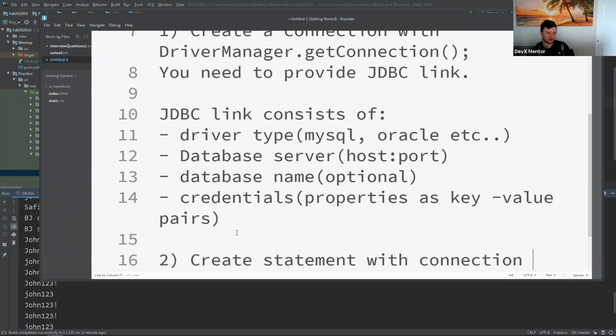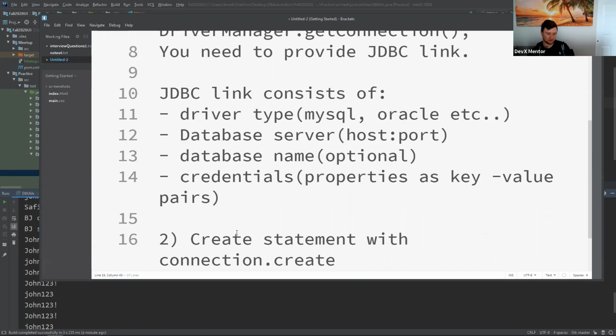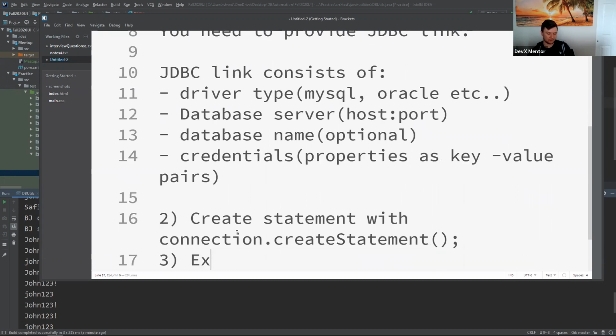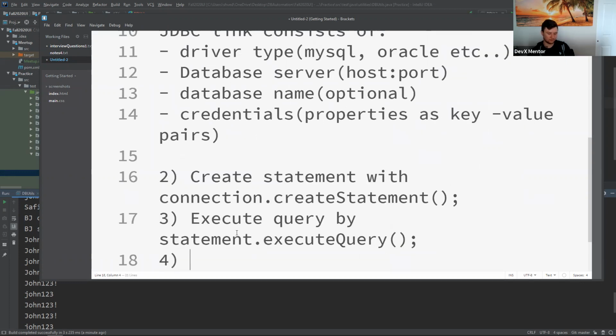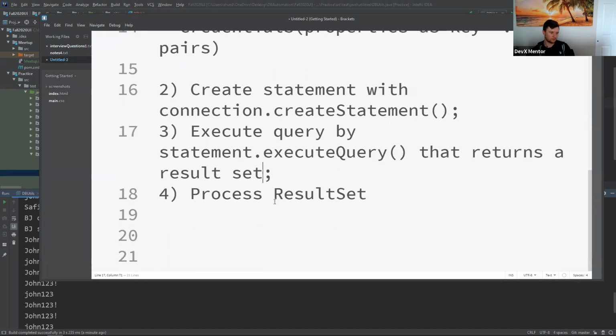Create statement with connection. Create statement. Execute query by statement dot execute query. Five, close connection.